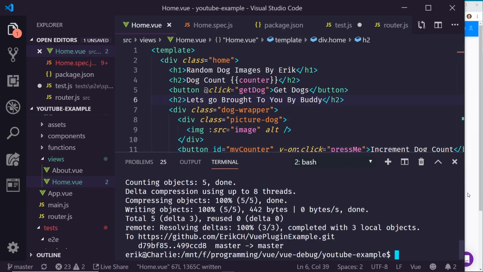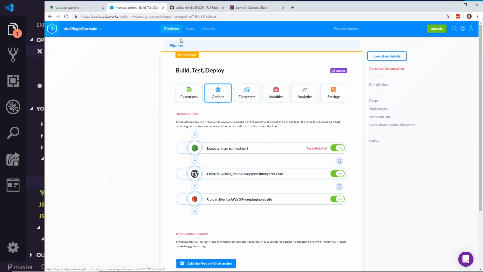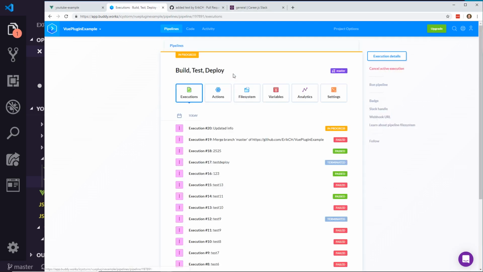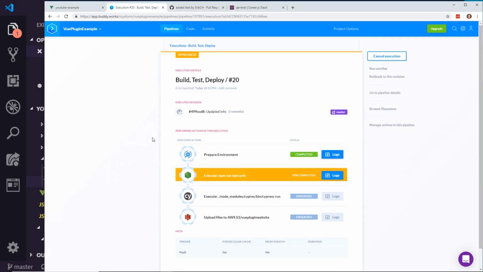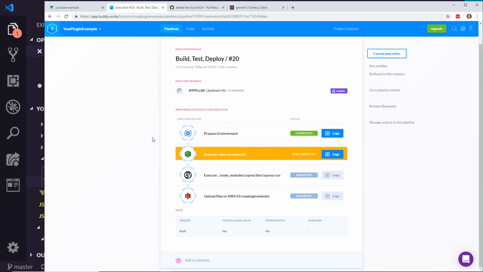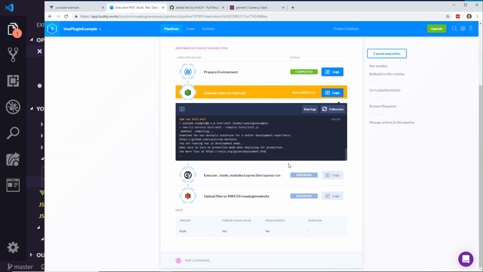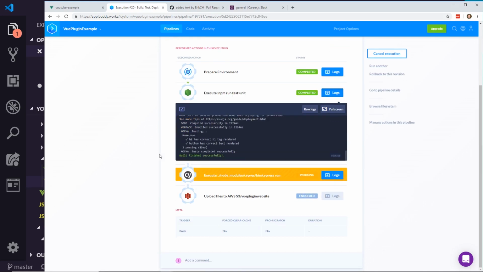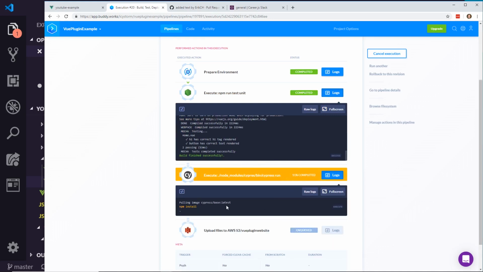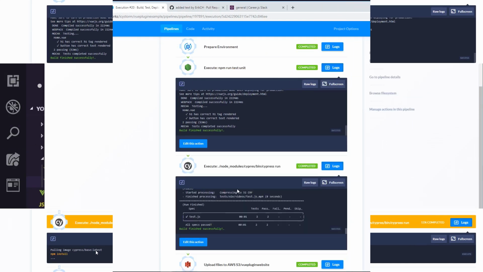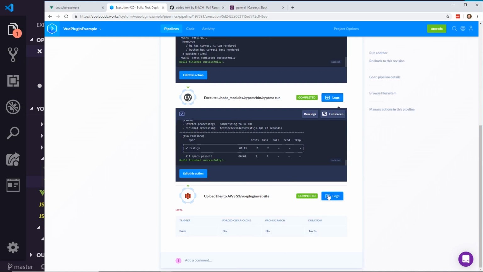All right, everything's pushed to master. Now we'll take a look. We go to our pipelines. We'll look at this execution here. And you can see here that it's running the npm unit tests, that they're all passing. Everything passed. Now it's running the Cypress tests, which will just take a moment. Okay, and all those passed. And then finally, it's pushing everything to the S3 bucket, which it did really quickly.